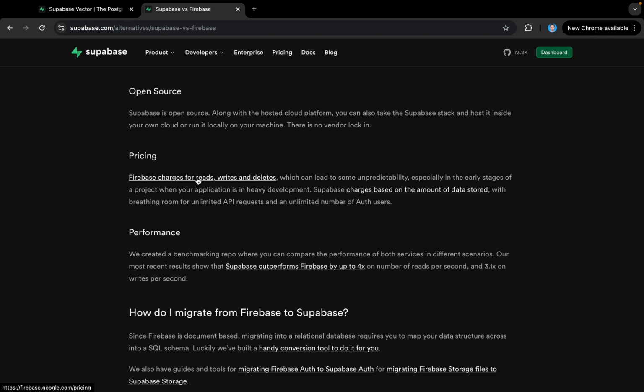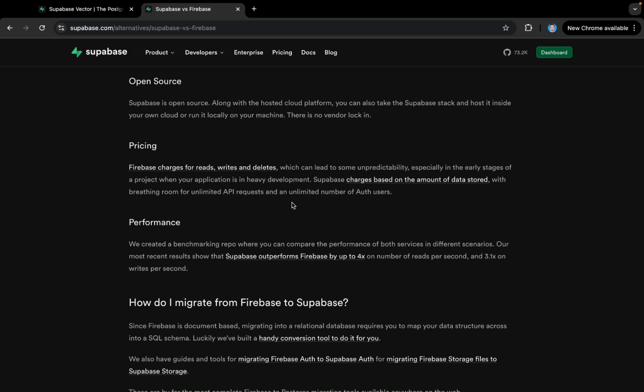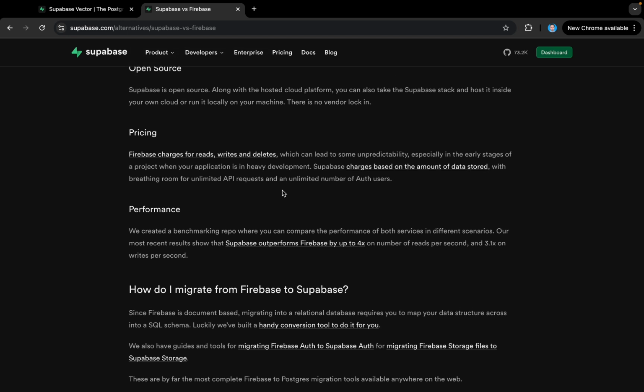Firebase charges based on reads, writes, and deletes, etc. So whenever you perform these operations, you are charged. But in the case of Supabase, you are charged on the amount of data stored. So the cost is significantly reduced in this case. The more data you store, only then will you be charged more, and the prices are very low as compared to Firebase. So if you need a cheap solution, Supabase is the way to go.